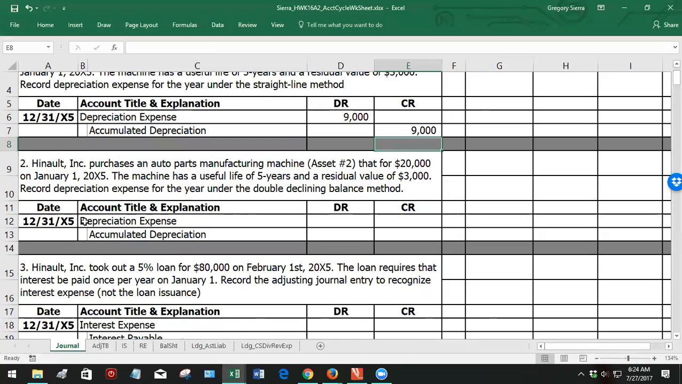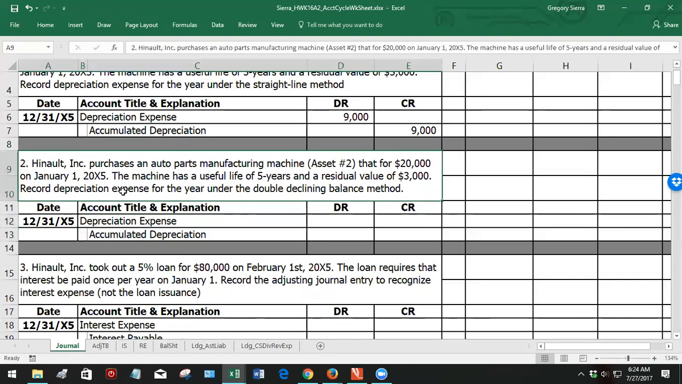Depreciation adjusting journal entry again. So let's read the facts. Hanol purchases an auto parts manufacturing machine for $20,000 on January 1, full year. The machine has a useful life of 5 years and a residual value of $3,000. Record depreciation expense for the year under the double declining balance method.